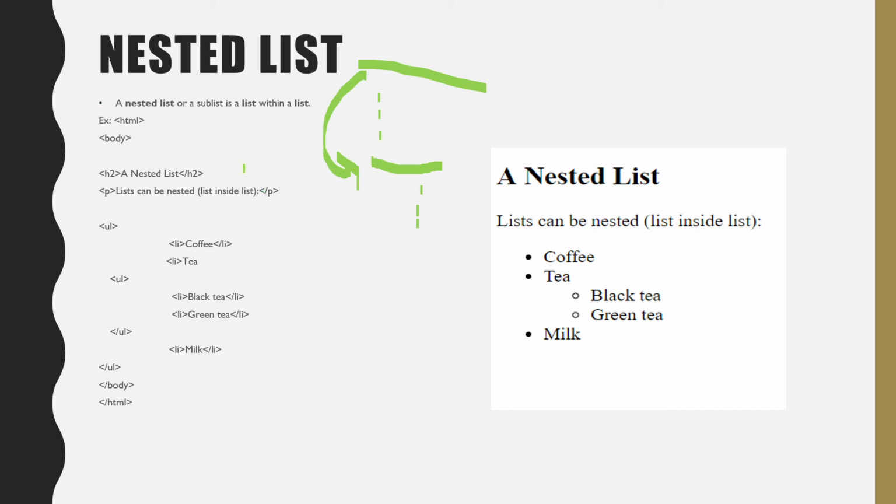The first line says that in H2 a nested list is written. So here is the output. In the paragraph tag I have written, list can be nested like list inside list. So here is the paragraph tag. Now UL, I have taken one unordered list, not an ordered list, and I have not specified the type. So if I have not specified the type, what will be the type? By default the type will be disk.